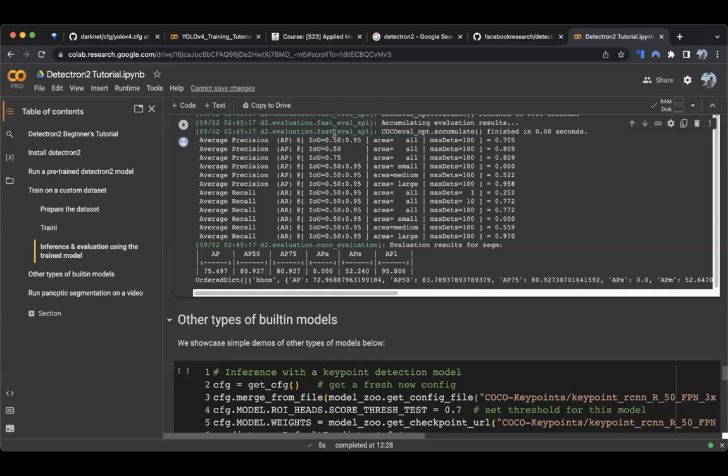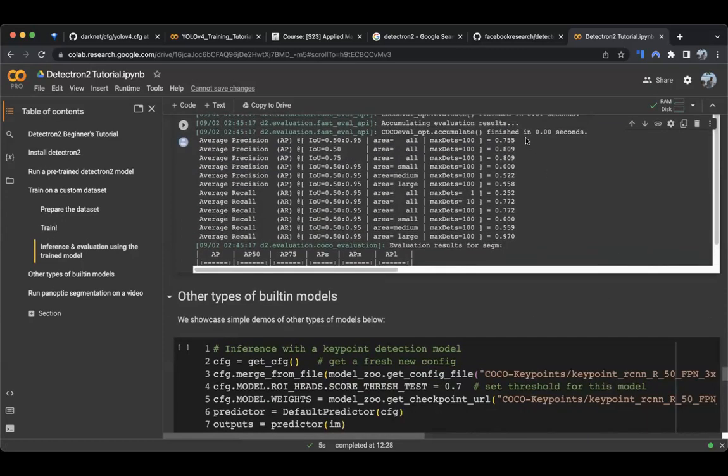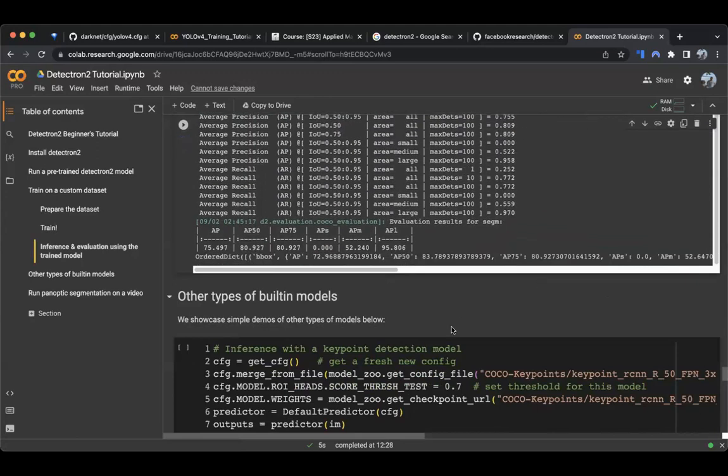Average precision, intersection over union going from 0.5 to 0.95, area for all objects, max depths, I forgot what this is, but it's usually not that important if I'm not mistaken. And this is the actual value that you should be reporting.